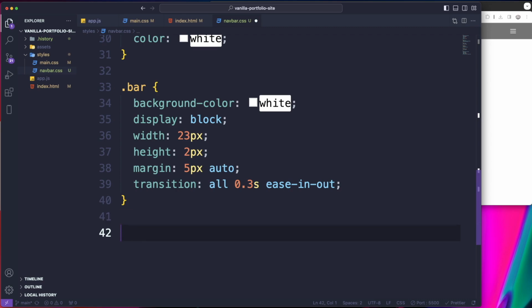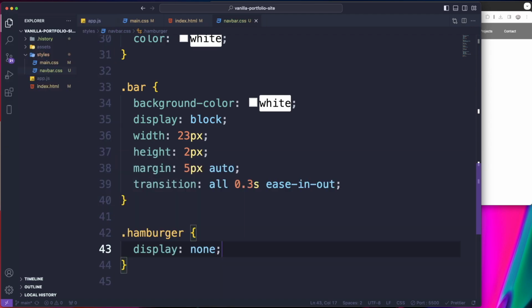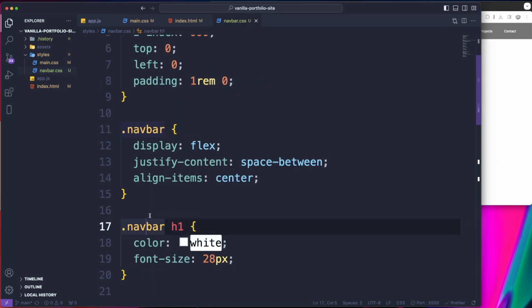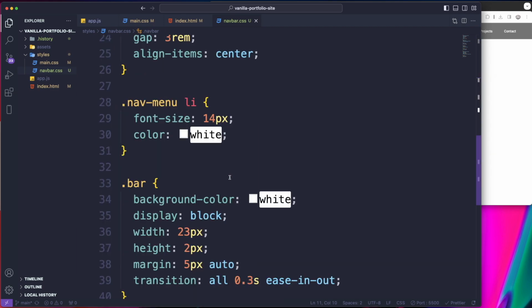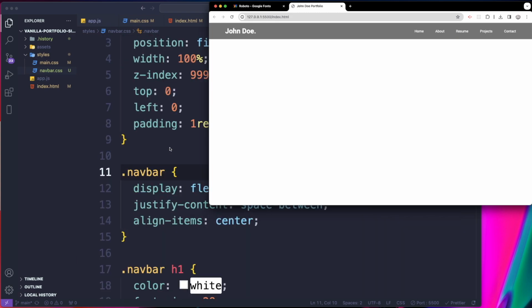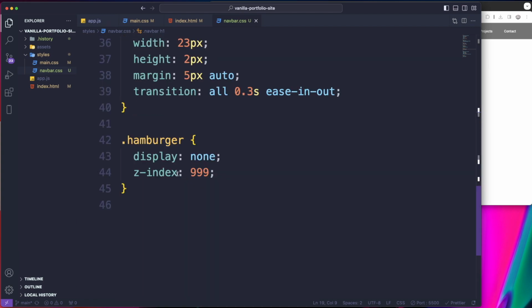And now we're gonna grab the hamburger. So this is the div, this is the parent div, and we're just gonna change this to display none because we only want it to show on mobile. And we also gonna give this a z-index of 999, like that. Nice. All right, now I believe that's it for now. Actually, let's go ahead and add our media query, and then we're gonna do some JavaScript for this.